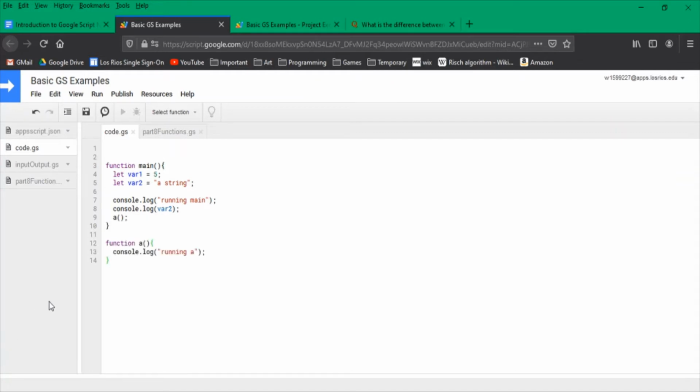So something to note is that it doesn't matter what order you define your functions in. So you'll notice we are referencing the function a here, but we're defining it later. So that is not a problem. So what I'm going to do is console.log var2. So we are defining var2 inside of main here on line 5, console.logging it on line 8 inside of main, and console.logging it again in A here on line 14. However, we will have a problem, as you will soon see.